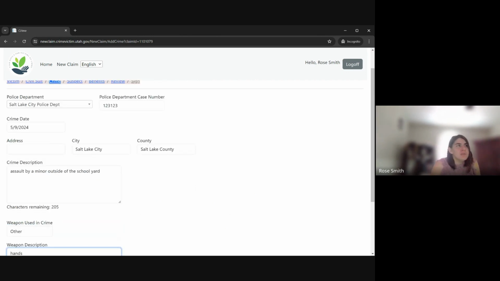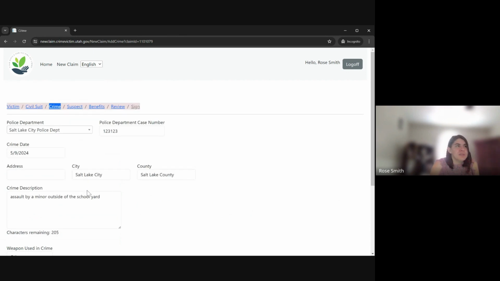I'd say the most important information from this section of the application is going to be that we are aware of what law enforcement agency the crime was reported to and the police department's case number. We do require that most claims that we review are for crimes that have been reported to law enforcement and occurred within the state of Utah. So having access to that police report is going to help us a great deal as we process your claim.